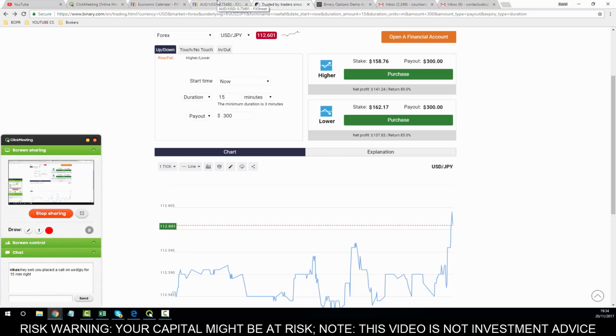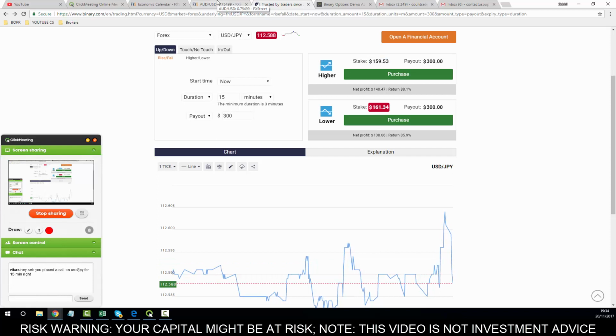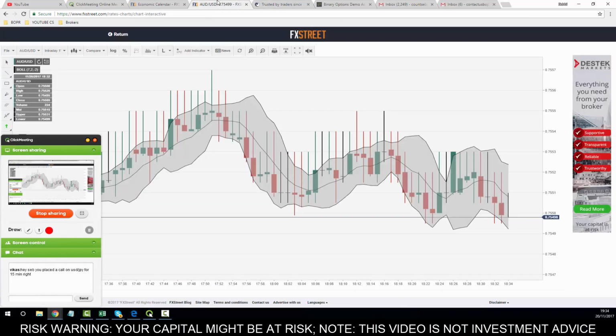That's a $150 investment with a payout of 300. Actually, it was a bit over because the payout is about 88% to 86%, and it rises and drops depending on the time of day, the fluctuations, the volatility.